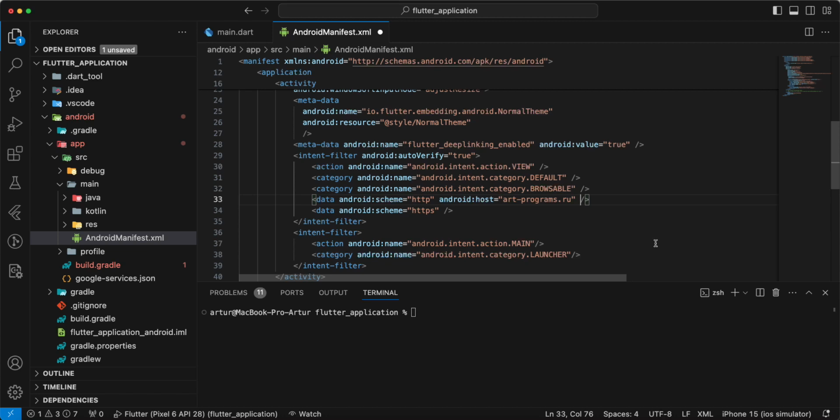If we want to use a path pattern, write android:pathPattern, and for example /product. Then if we want to get information after product, write this construction.